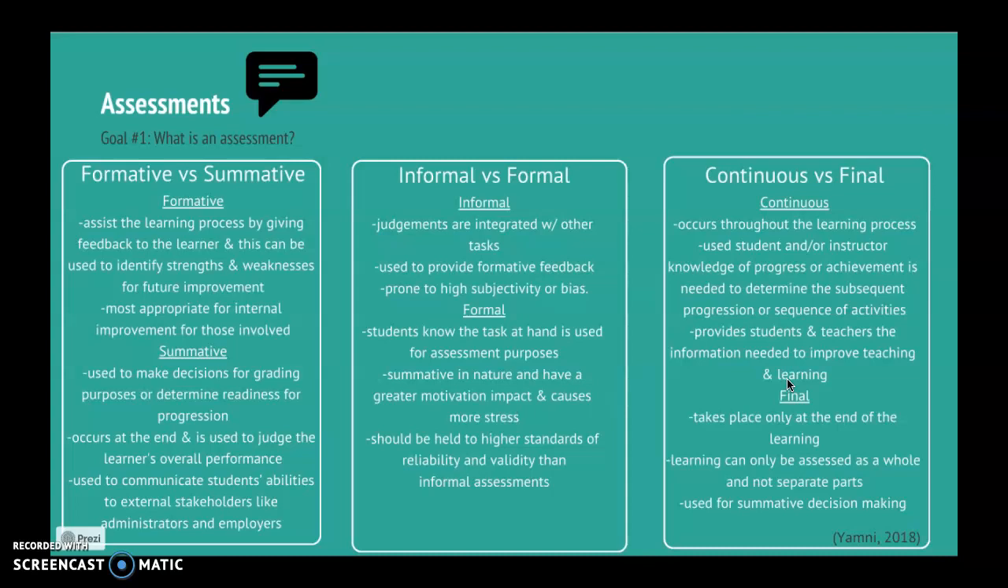Then we have informal and formal. Informal judgments are during a task. We integrate those, so we use that to provide formative feedback. Sometimes it could have bias or high subjectivity. With formal assessment, sometimes there could be stress or a greater motivation for students to do the formal assessment. Students know that the task at hand is used for assessment purposes. It's not informal throughout the everyday, like in our classroom.